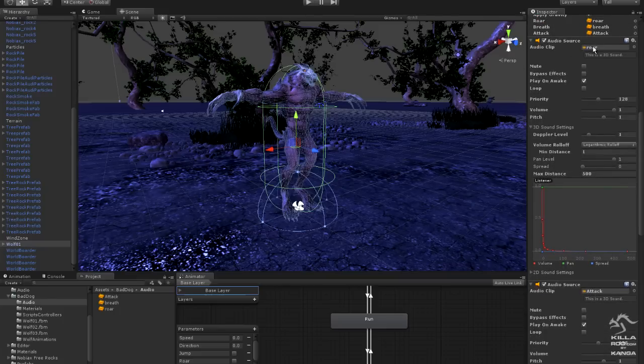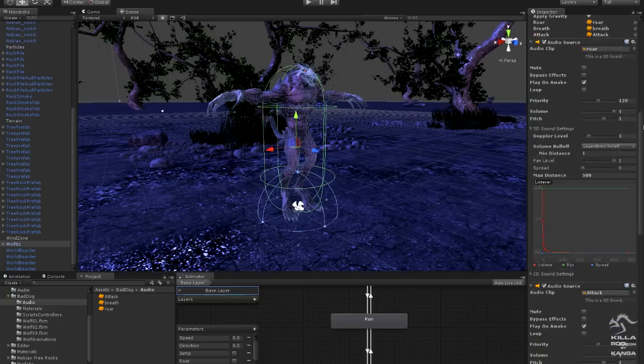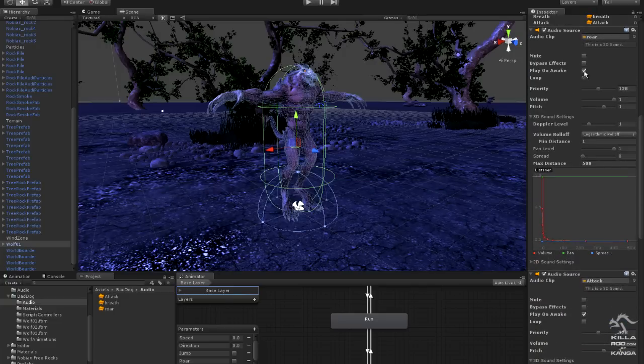For a start, my raw audio is the first one, so I don't want that to play on awake. So I'll deselect that, and I don't want it to loop. The priority is good. I want the volume high. The pitch is at default. I don't want a Doppler level.